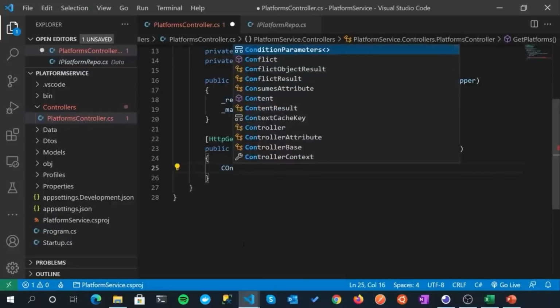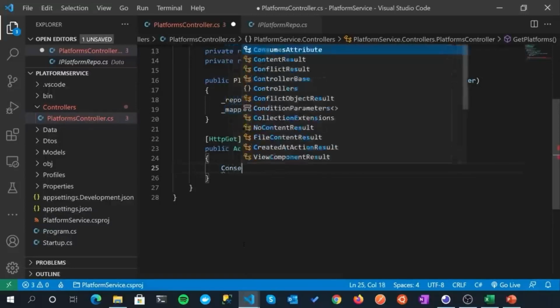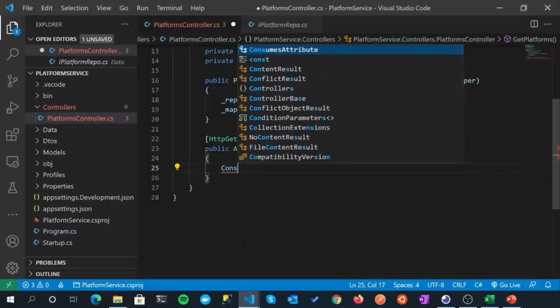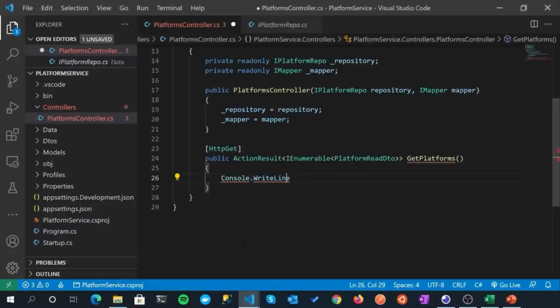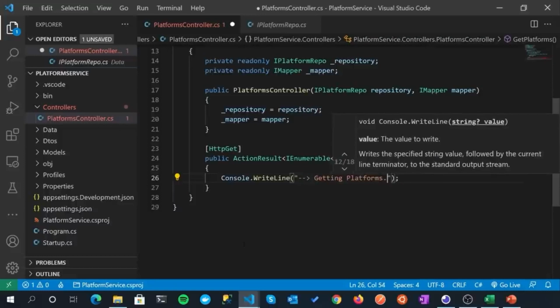Just to help me debug if we have any issues, I'm going to put in a Console.WriteLine. I have to bring in the system namespace, so control period, using System. And I'm just going to say "getting platforms". And hopefully we get some platforms, but we will see.